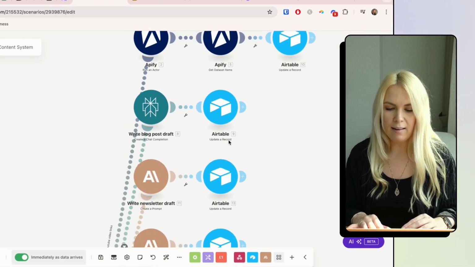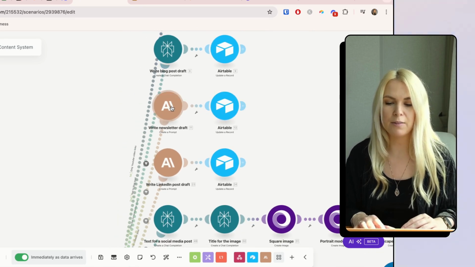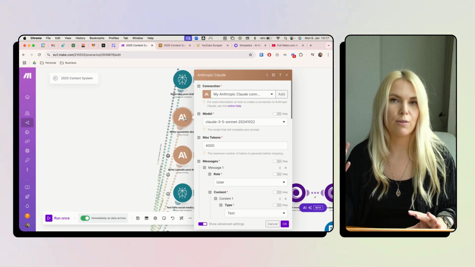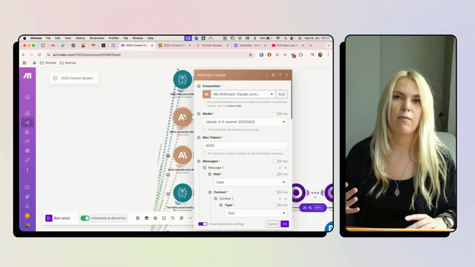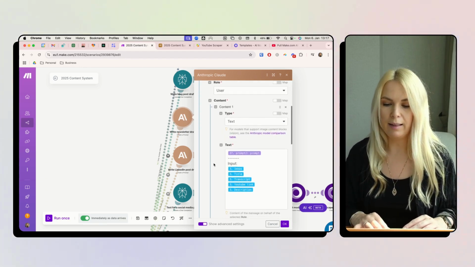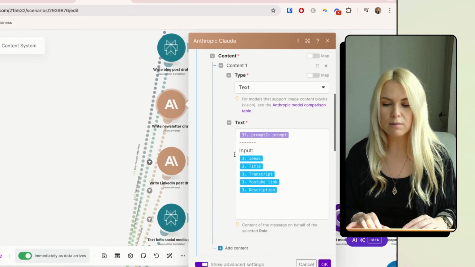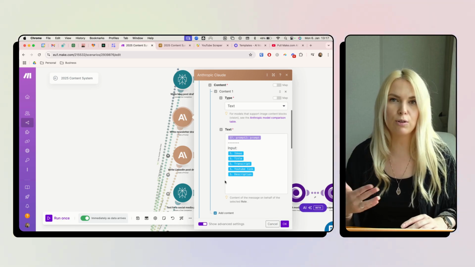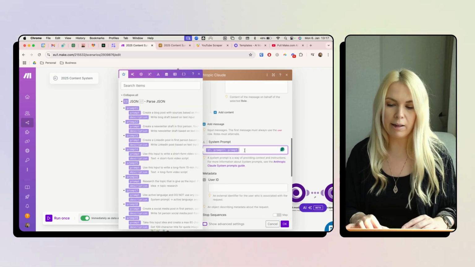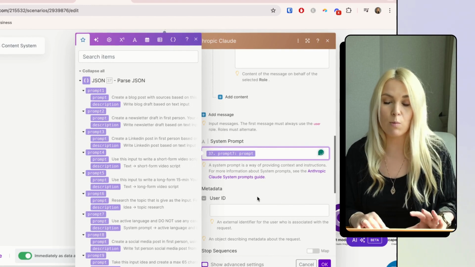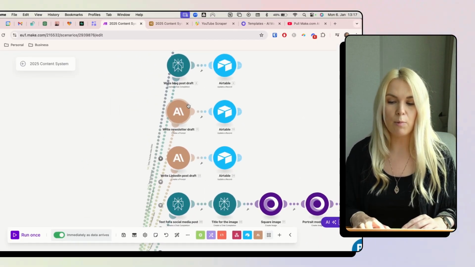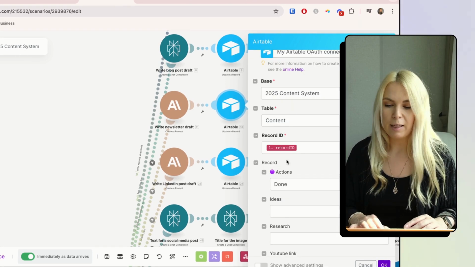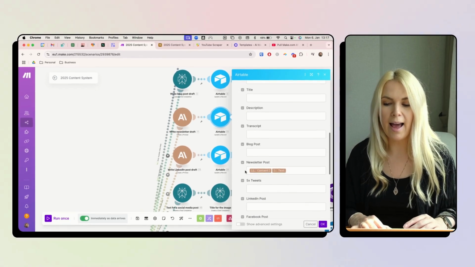Okay, and then basically the same thing as for the newsletter draft. I'm using Claude AI for newsletter because I don't want it to necessarily go and find new information from the internet. So here again, I'm using a user prompt for the newsletter and I'm giving it input from my original ideas and maybe the YouTube transcript as well. And here I also add the system prompt, which is often the same one, and then just saving this module.